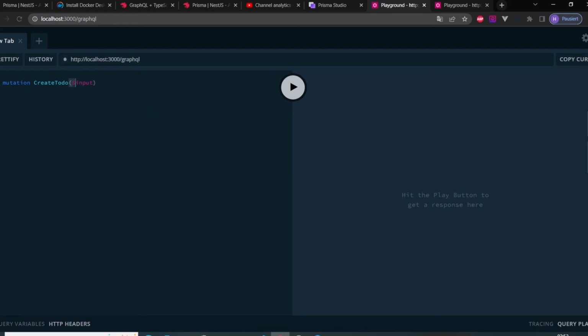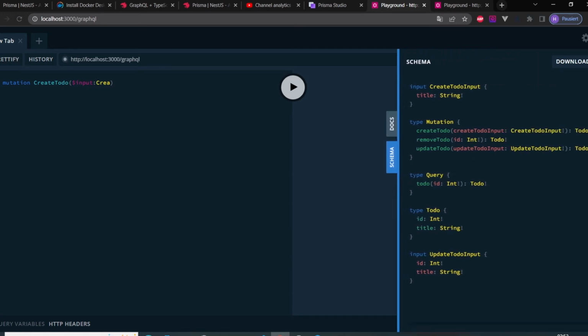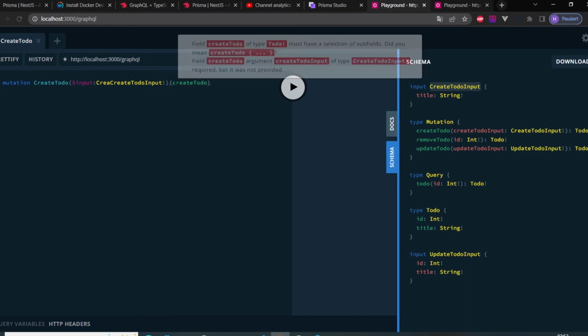Important here, you need to add a $ sign. And this input should be of type create... I don't know how it is called. So I can look it up in the schema here. And here you see we have a CreateTodoInput. And here I need to provide this sign here. So I say this must be provided. And this name here is not important, but now I open up curly brackets. And now I need to provide this name here, createTodo.